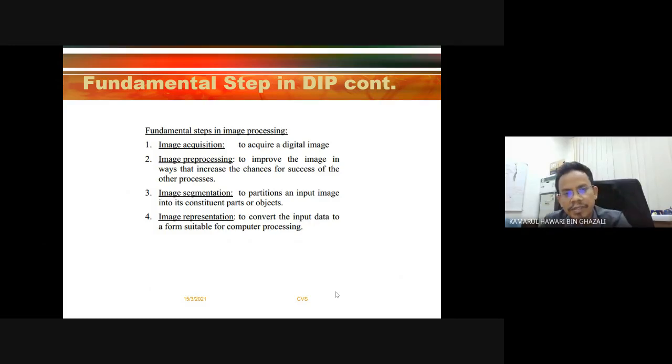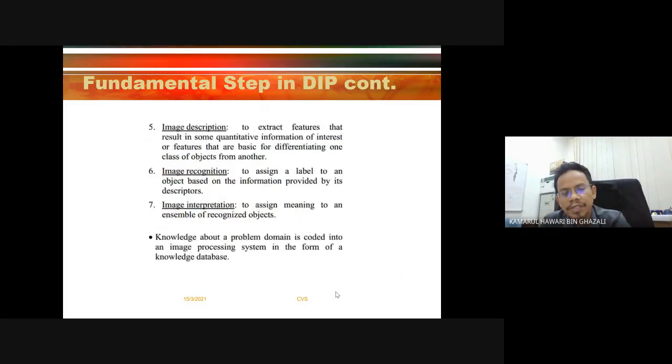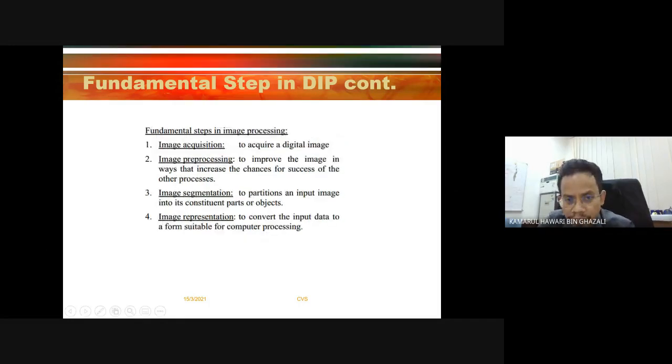Image description, image recognition, image interpretation. Knowledge about a problem domain is coded into an image system in the form of a knowledge database. So this is the step, the concept of image processing.